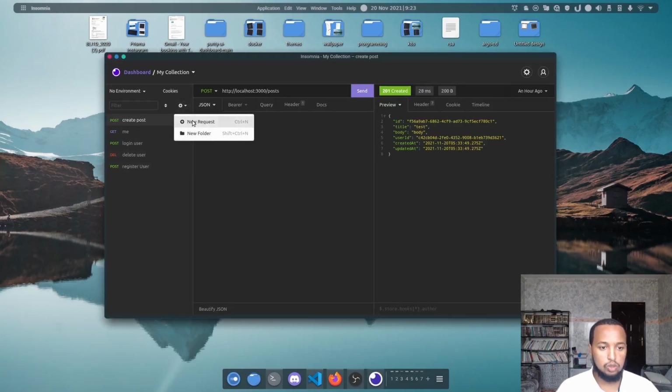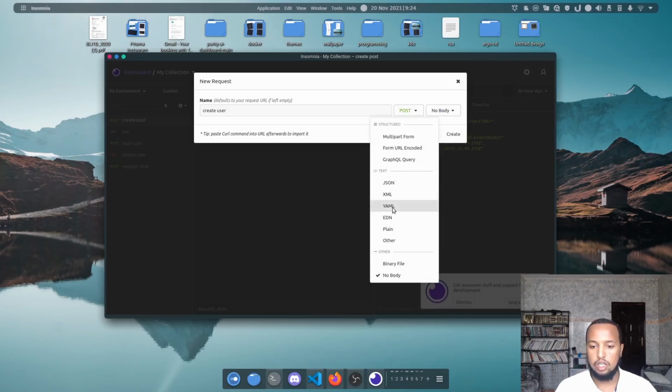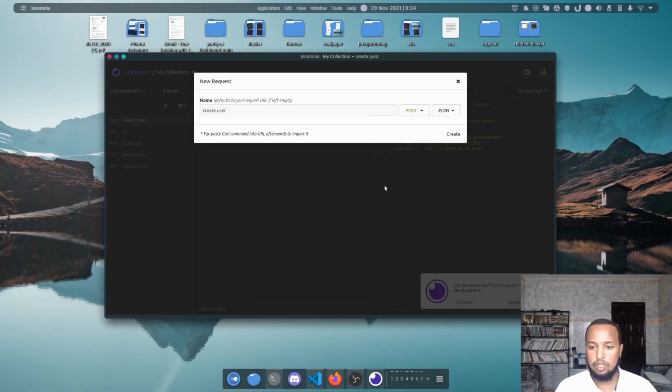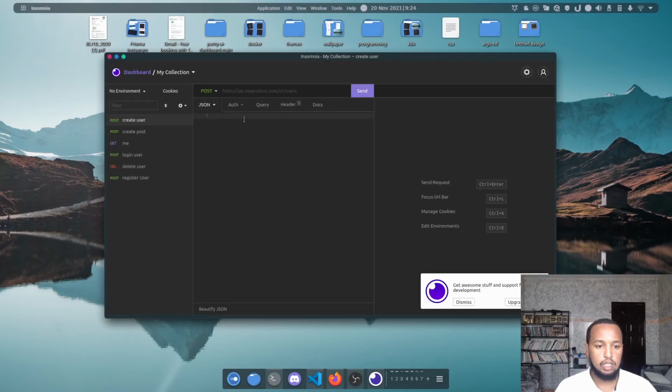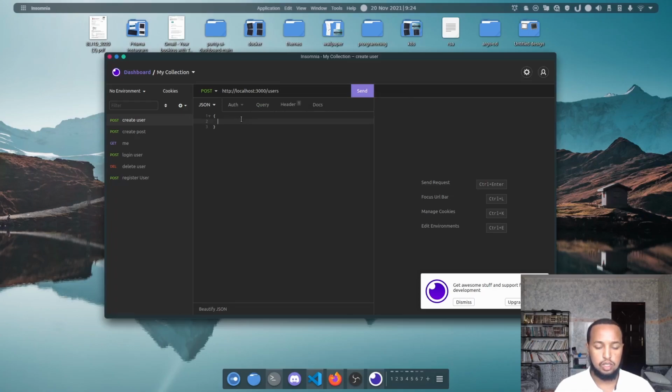Now we are going to create a new request endpoint, and that will be called create user for the moment, but later on we will register through the authentication. I'll be using JSON here, create, and in the body we are going to say HTTP localhost 3000, and it will be users, and I think that will be it. Now here we are mentioning name, and that will be John. That's how we always start.